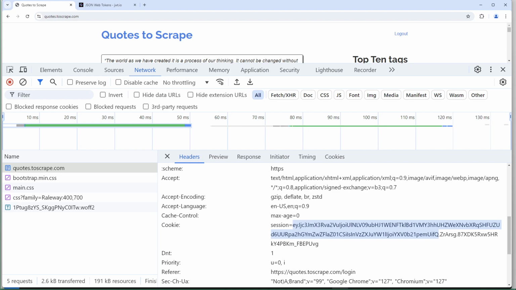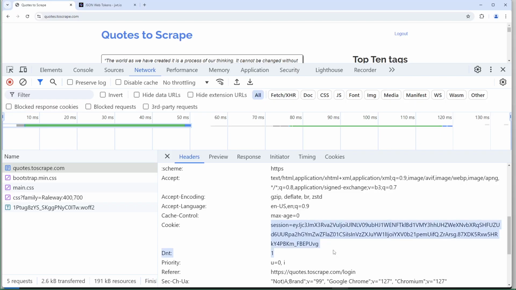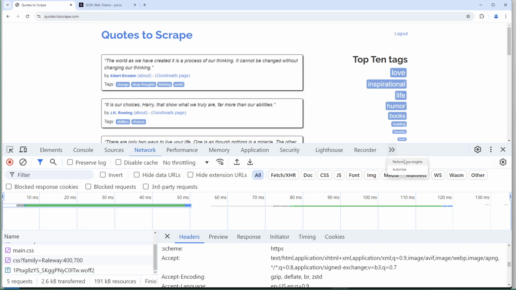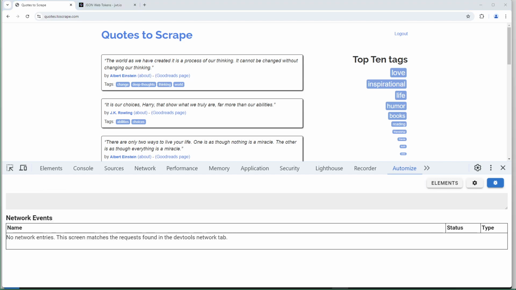But what we can do is actually just stub this out, right? So instead of doing the whole login stuff, we can just tell Puppeteer, in this case, to just send across this exact cookie when we request the website. So I think the easiest way of doing that is by coming to Automize. And we just want to get a dummy network request.